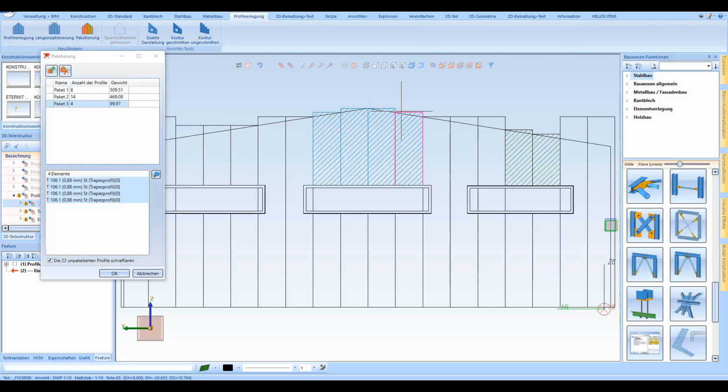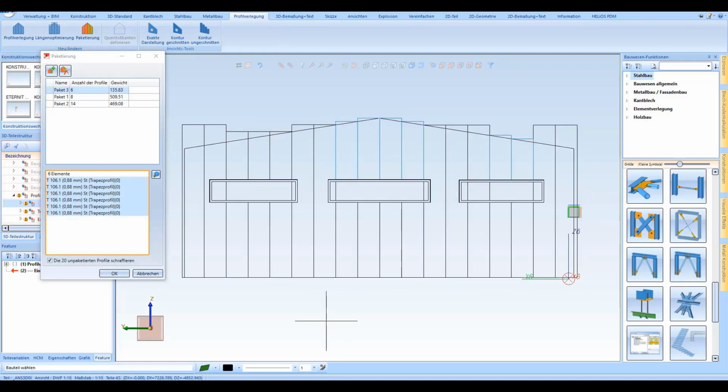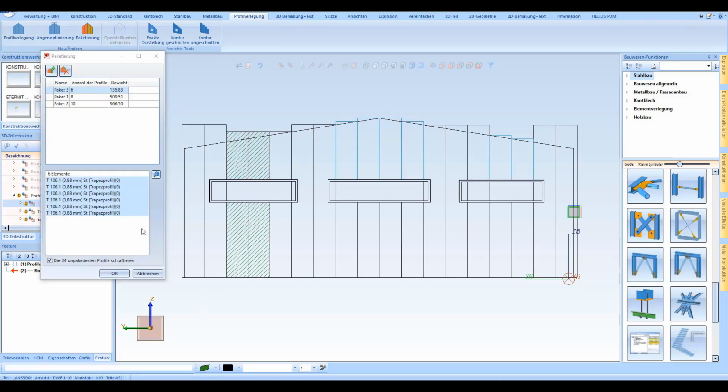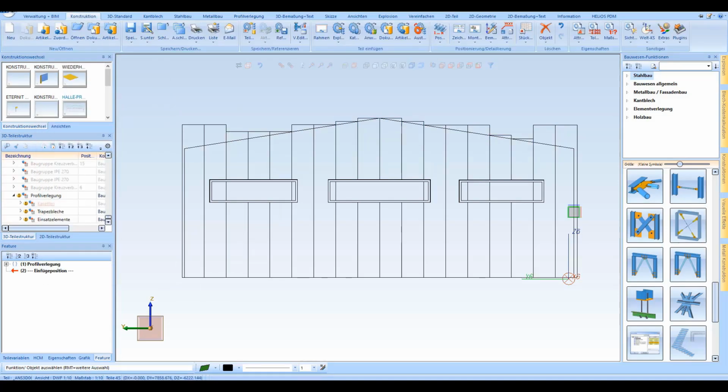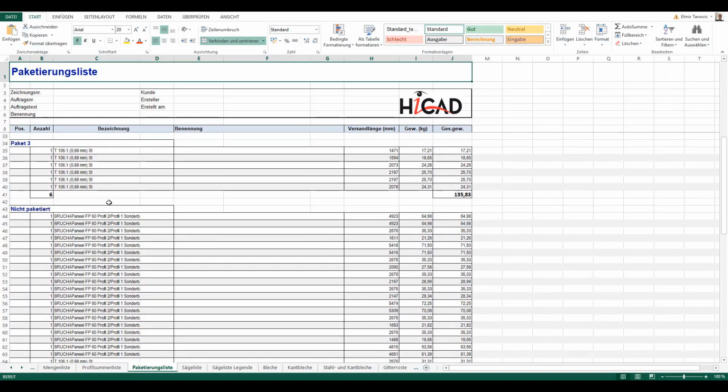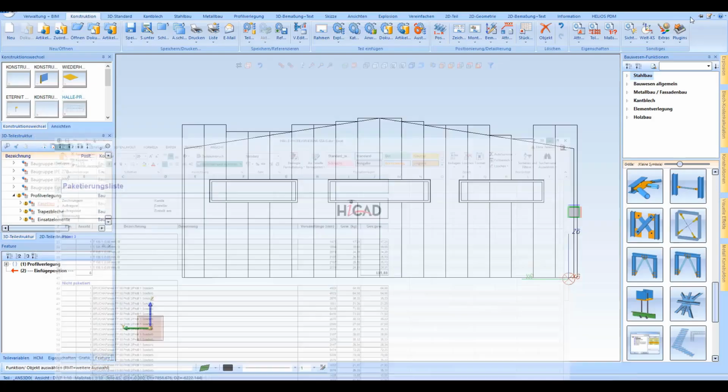As before, the profile installation can also be used to automatically create packaging lists in addition to the usual BOM lists. And parts that are not contained in packages are still listed as not packaged in the packaging list. Okay, and here's the packaging list with the overview of profiles which were not packaged.